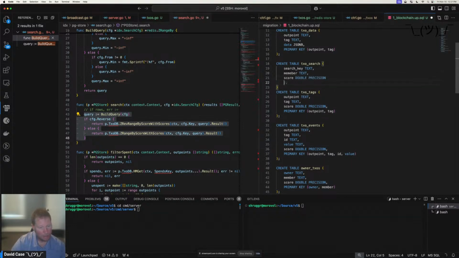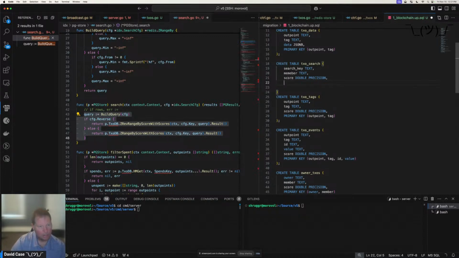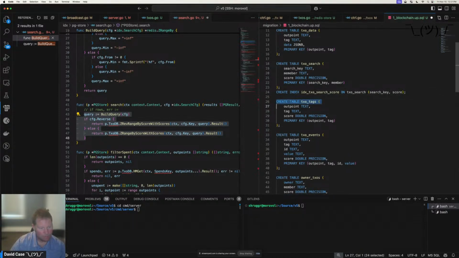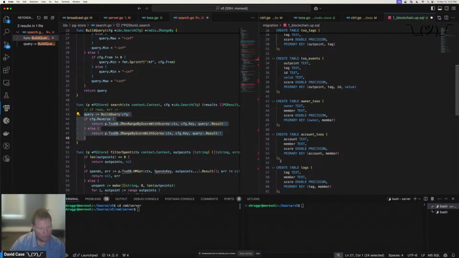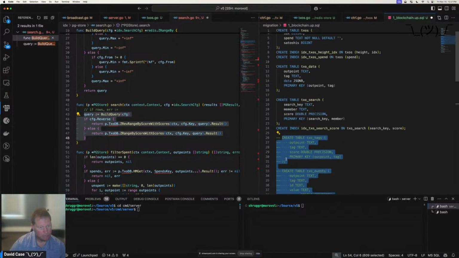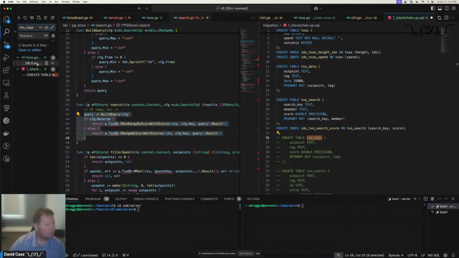In this case, the primary key is the search key and member. And we're going to have create index search bar on. Yep, that's right. Okay, so let's comment out these tables. Let's see where they're used. I think this is going to be a better approach to this.